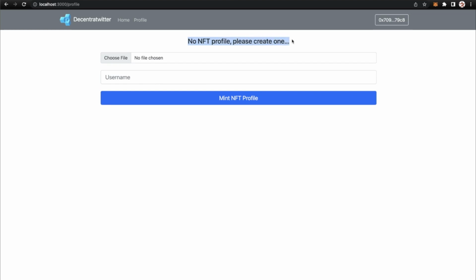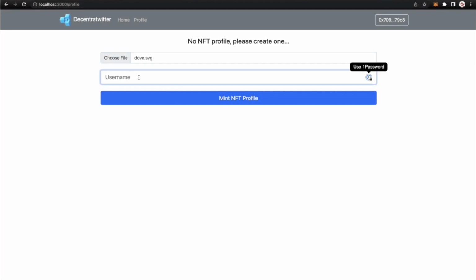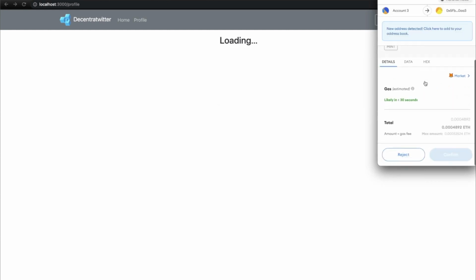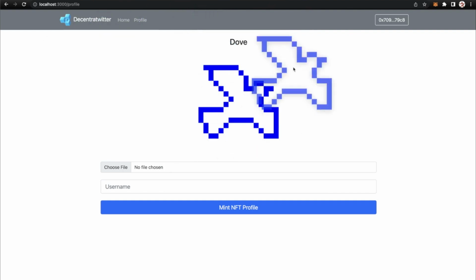No NFT profile, please create one. And we have the mint NFT profile form. Let's go ahead and mint one. Let's choose Dove. Mint NFT profile. Okay. Confirm the transaction. Sweet. And here is our NFT profile displayed.